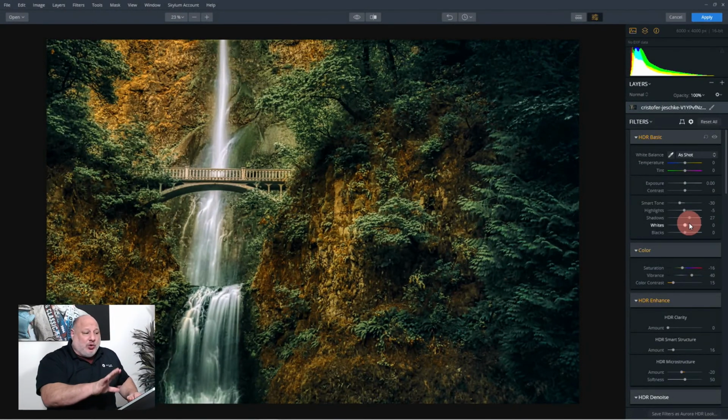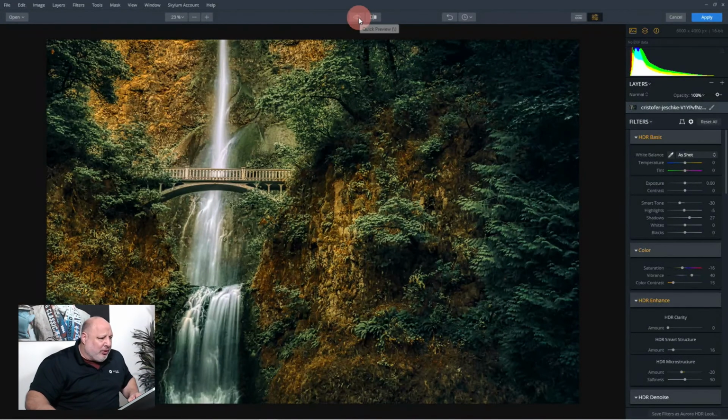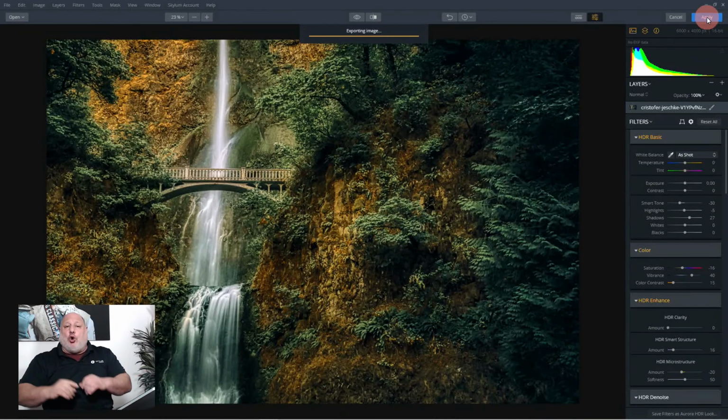Good. Now, remember, I could do all of this in Luminar, but I want to get it right here first. Once I have it set, let's look at it one more time. Beautiful. I'll click Apply, and now it's going to kick it over to Luminar.